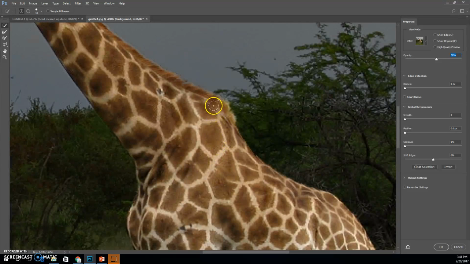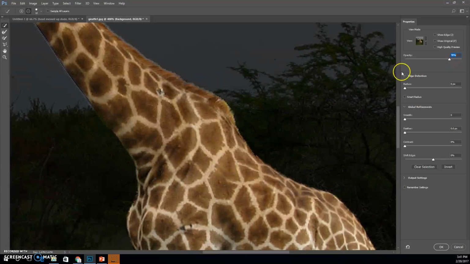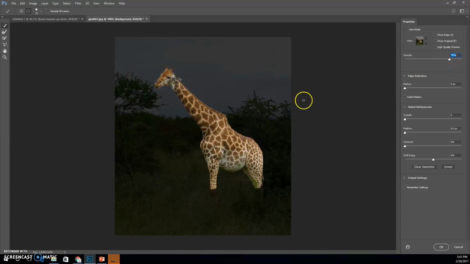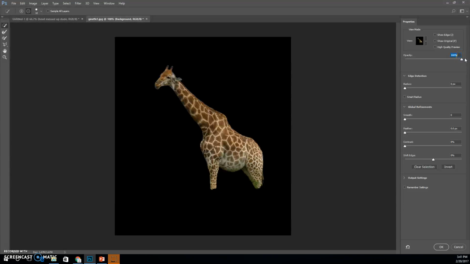So there we go. Just paint that in. If it's too far, go to the minus one. I'm using the quick selection brush, so this one's going to jump around a bit, you remember. All right, here we go. Yeah, I think that's better. Control one here to get back to 100%. Take a look. So there it is on black. It's a pretty good selection.